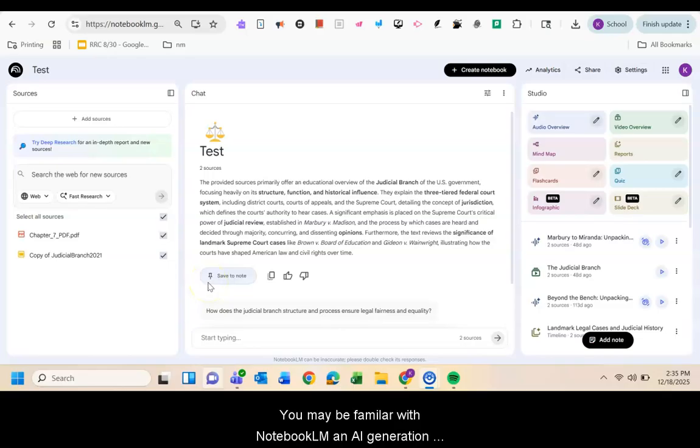You may be familiar with NotebookLM, an AI generation platform that creates new content from sources that you input into it to use. In doing so, you do not have to think about where the AI platform is generating its information from when it's creating content for you. For instance, you could input into NotebookLM a PDF of an article you read as a class. Then you could generate additional content off of the article you inputted.